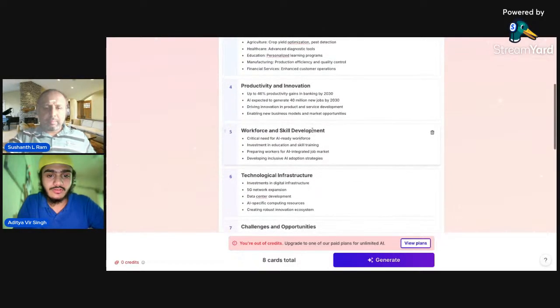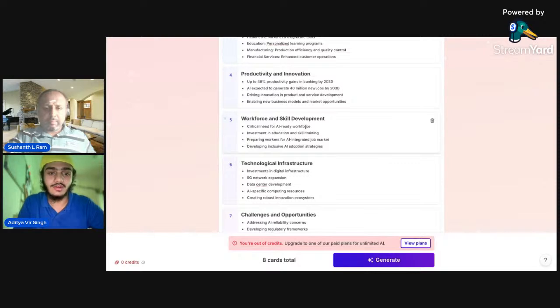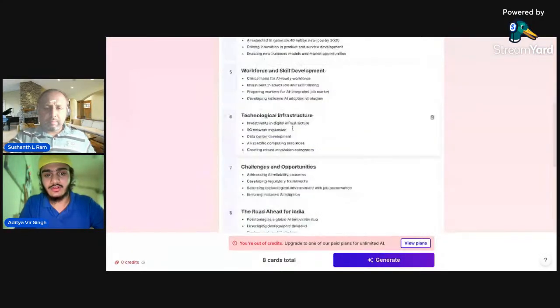Next is workforce and skill development, the critical need for an AI ready workforce, like why we should invest in AI. That is explained in this slide. Next is technological infrastructure: investments in digital infrastructure, 5G network expansion, data center development, AI specific computing resources, creating a robust innovation ecosystem. This is all about the infrastructure.